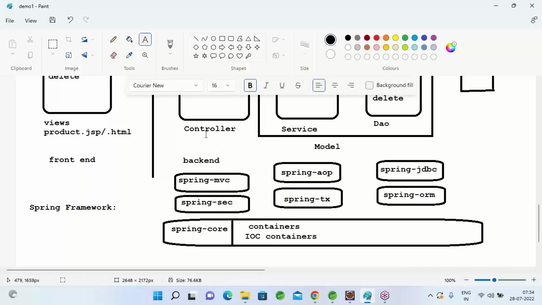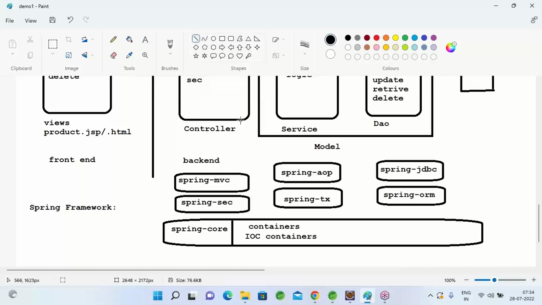Once you are done with your development of controller, service and DAO using these modules, where are you going to run all your classes? You need to run all your controller classes, service classes and DAO classes on these IOC containers only. All these classes are going to run on Spring Core IOC containers only. So this is the first thing.